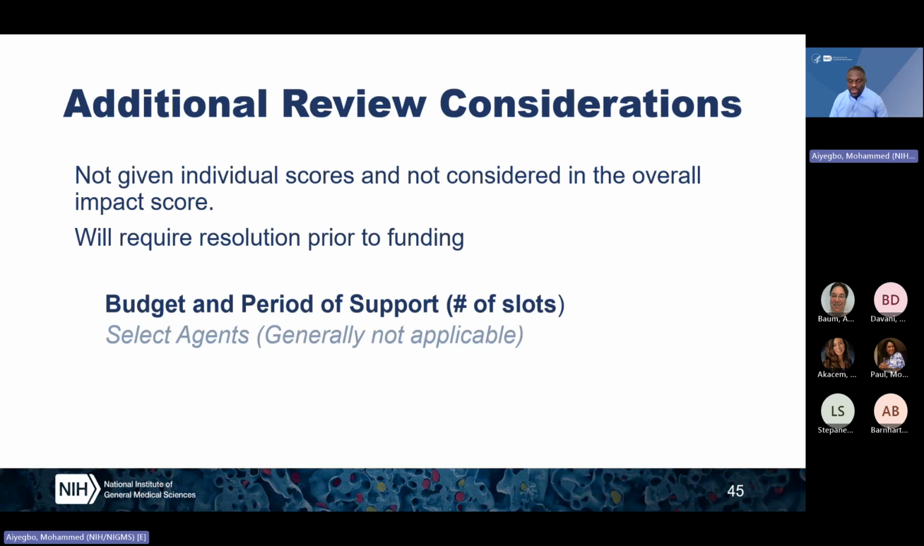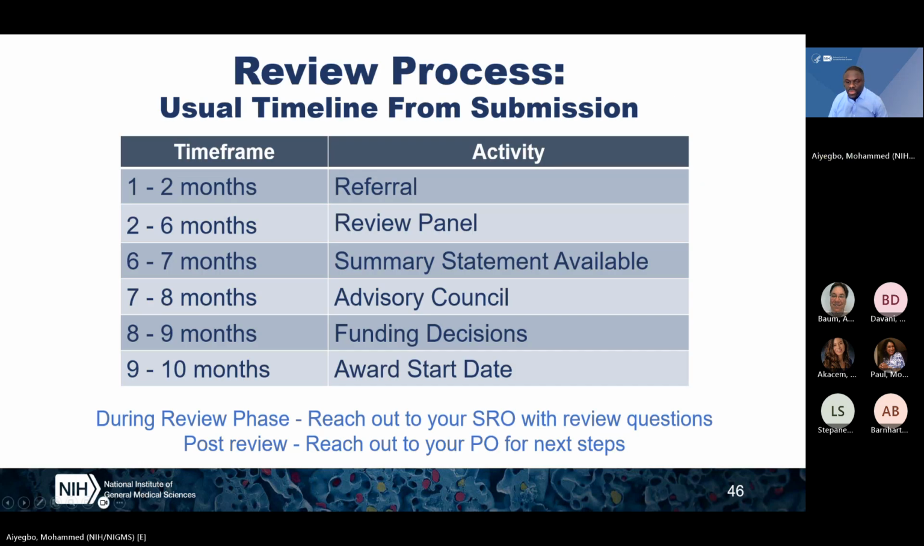Next is a quick overview of the estimated timeline from submission to the award start date, as well as a reminder about who to contact during and after the review process. During the review phase, if you have questions about review logistics or review process issues, please reach out to your scientific review officer or SRO, and this would be indicated in your eRA account for the application. After the review, once you have your summary statement, then questions about your next steps and programmatic issues should go to your program officer or PO.